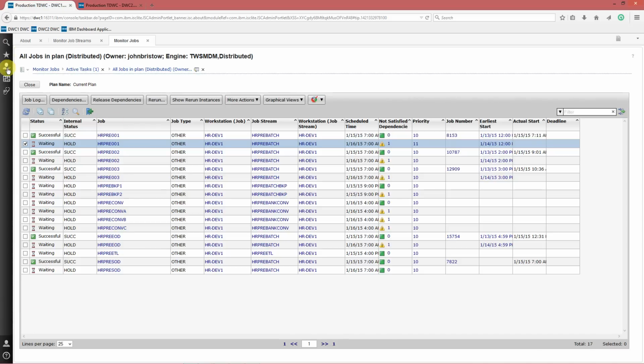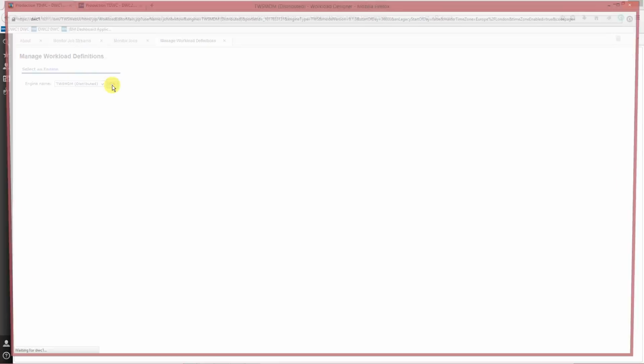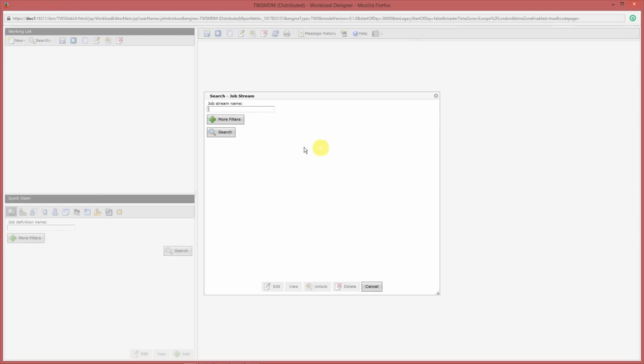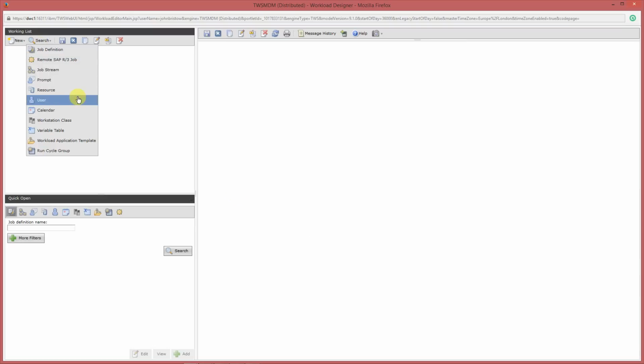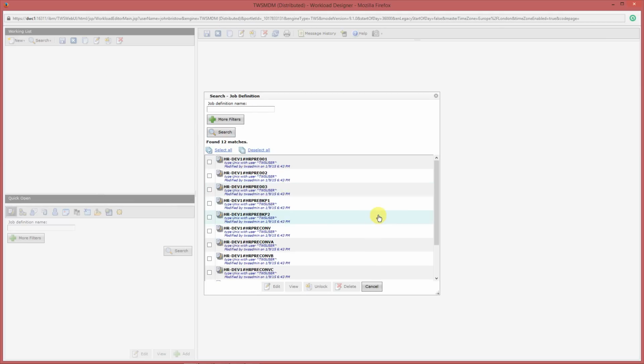Now if we go to the workload definitions, manage workload definitions, the restrictions in the security file apply to the database elements. So if I search for any job stream in the database, I'm only going to see those ones that are prefixed HR. There could be 1,000, 10,000 job streams in this TWS environment, but I can only see the HR ones. This applies to the jobs. Whatever definitions you need to set up in the security file is possible. This user is only seeing the HR ones.